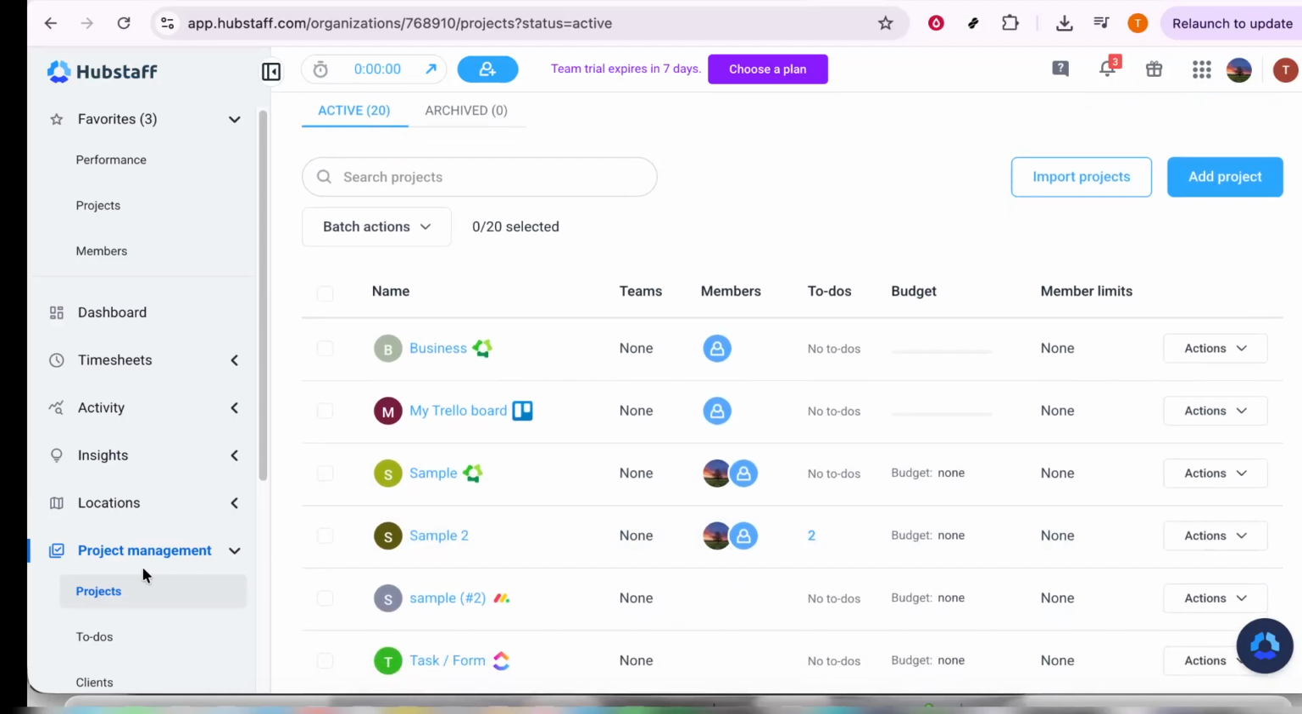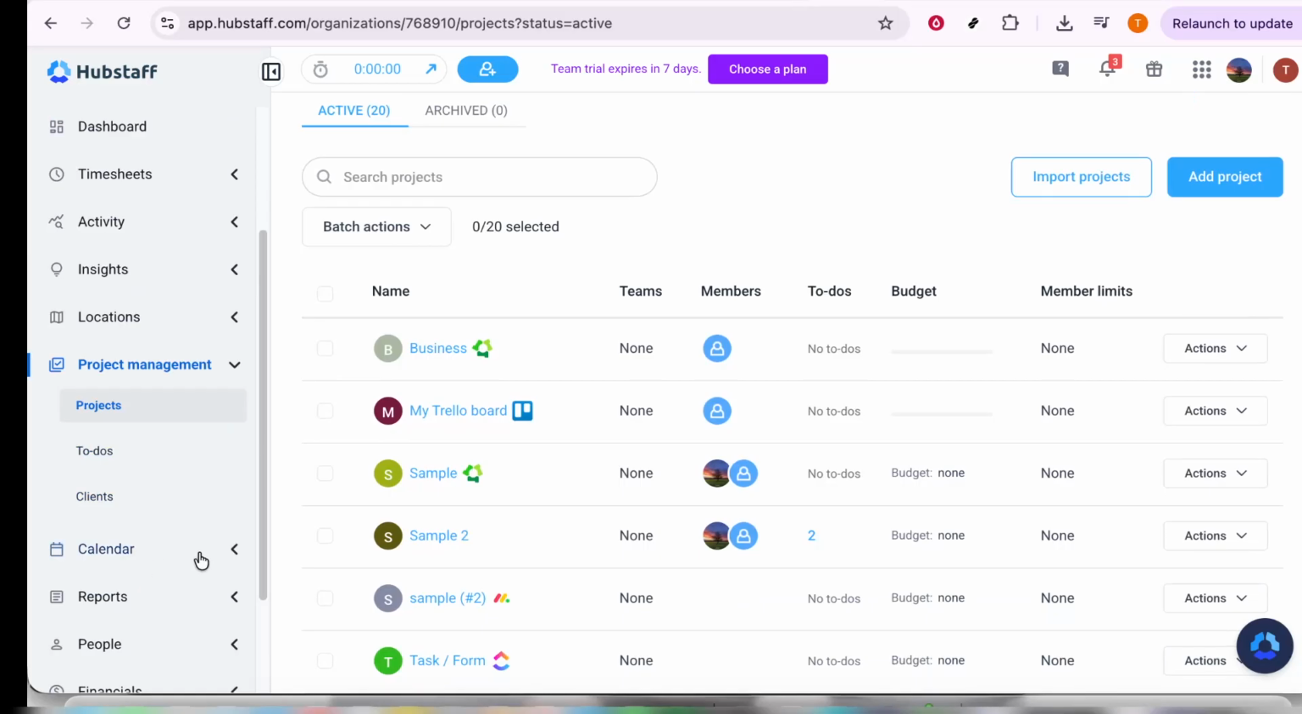To begin, log into your Hubstaff account and look for the calendar section. Go ahead and click on calendar. This area helps you manage your schedule and view time-related information in one place, so it's the right starting point whenever you need to make updates related to availability or planned leave.